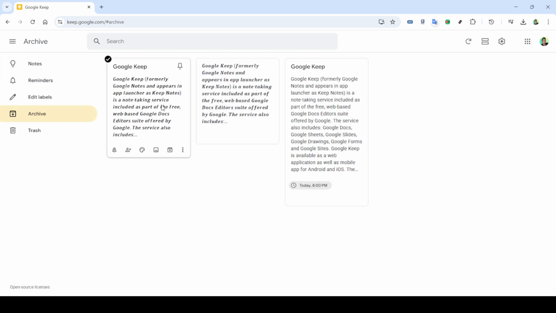Now look for the restore option. It should be clearly labelled and clickable. By selecting restore, you're effectively moving the note out of the trash and back into your active notes collection. It's like breathing new life into your previously discarded idea or list.